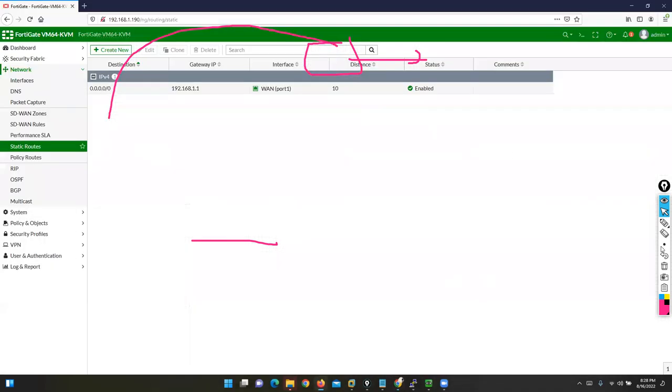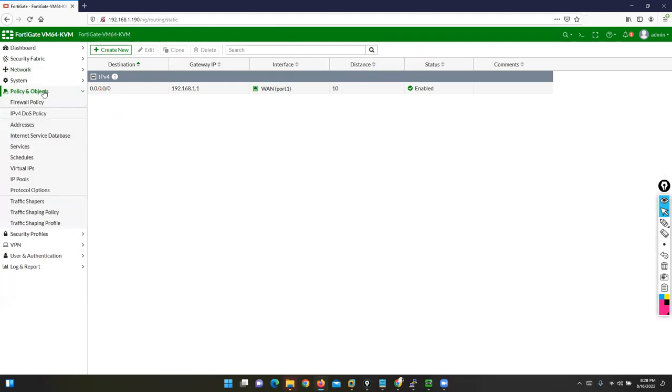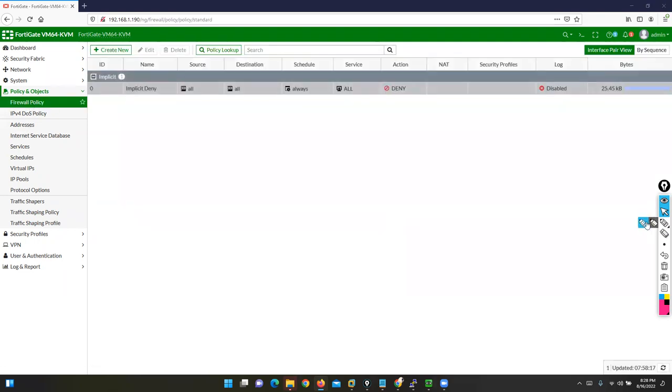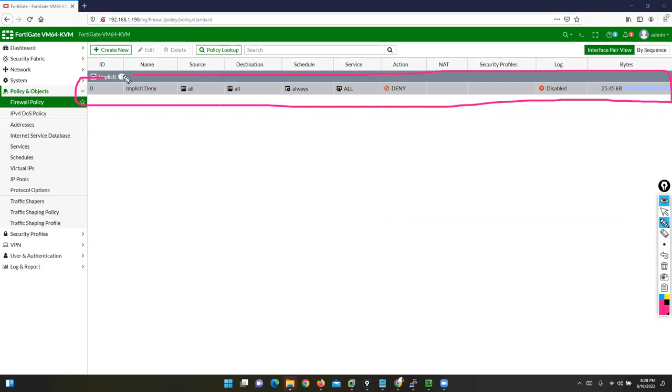On the firewall box, here we have a tab called Policy and Objects. You can click on Firewall Policy. If you click on firewall policy, you can see, guys, we have a default rule here, a default firewall policy rule. You can see we have a rule called what? Implicit Deny. By default, we have this rule. This is policy ID 0, and the rule name is Implicit Deny. It's a name.